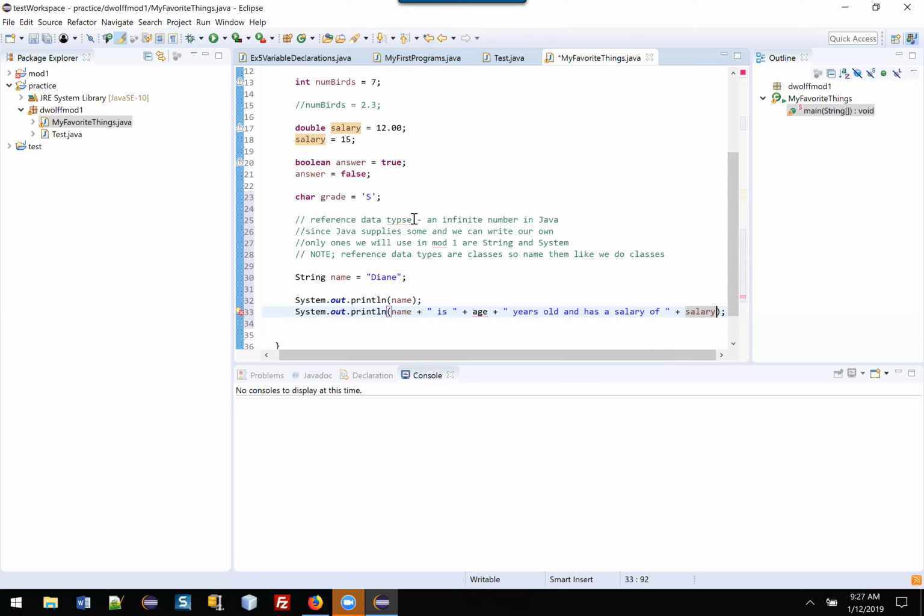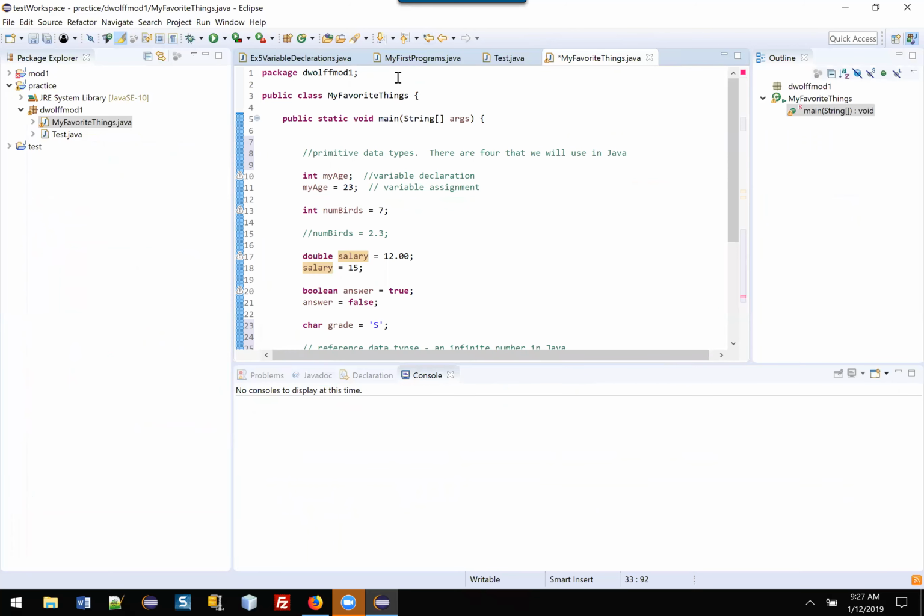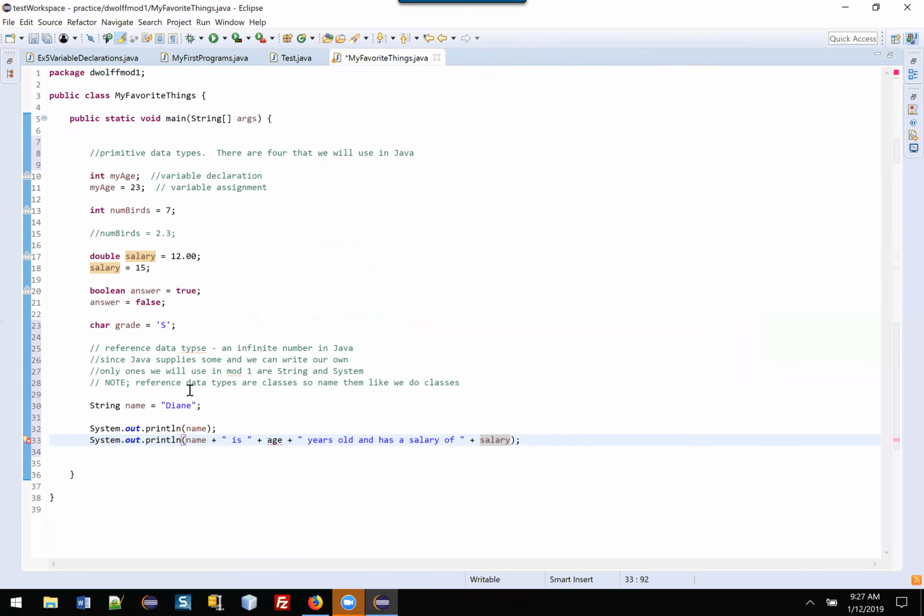All right, now notice as I'm typing, I may want more room. If you double click here, it'll make it full screen. If you double click again, it'll make it back to normal screen. A lot of times I'll go full screen when I'm typing. All right, next thing to note: age cannot be resolved to a variable. Java doesn't like that because I wrote age here, but I really called it myAge up here, so I can change that.